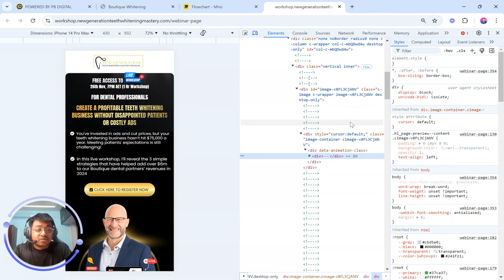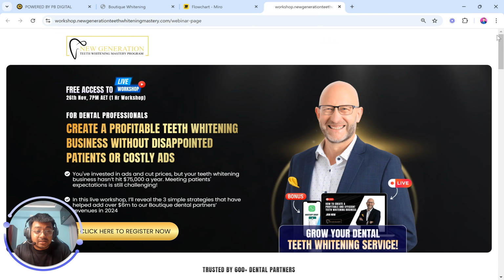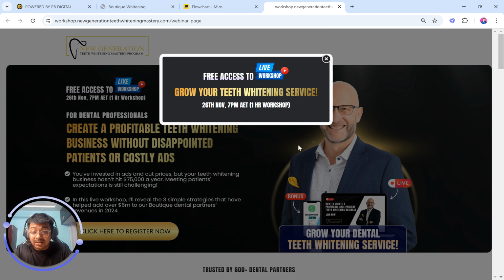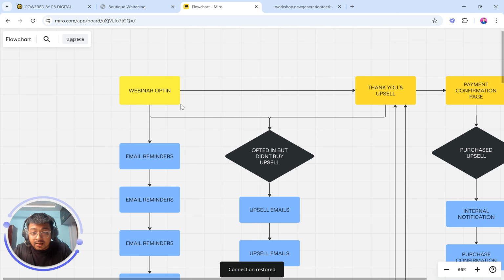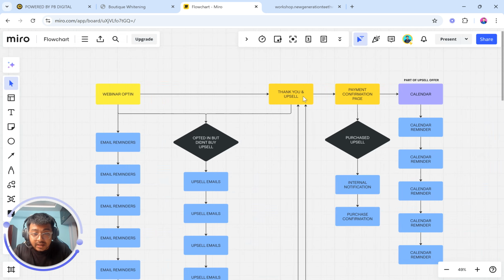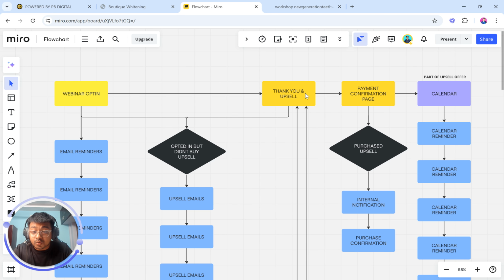Okay. So since we're done with this, now what happens is when you click on this register button, it basically shows them that, hey, grow your teeth whitening service. We only need your first name, last name, and email, and you can register now, right? So the moment they register, they go to the thank you page. By the way, a thank you page is also the upsell page. Let me show that to you as well.